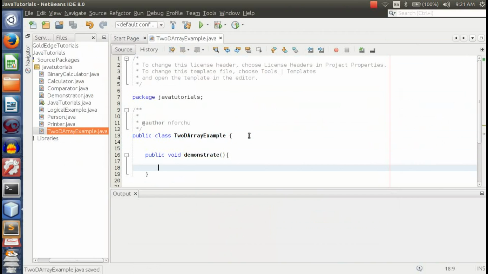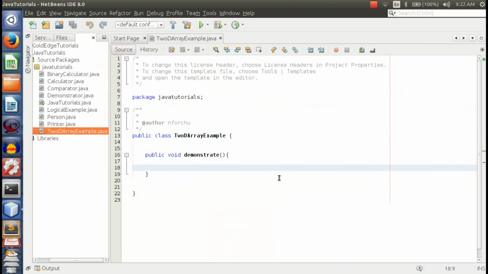And in my demonstrate method, what's going to happen is, I'll close this for now, we don't have an output. In my demonstrate method, I'm going to declare an array, not create a method again inside the method. Please don't do that, that was a mistake. I'll declare an array daily temperature, and it's a 2D array.